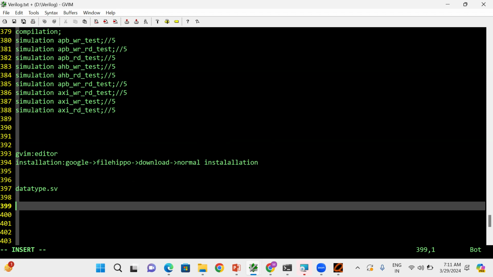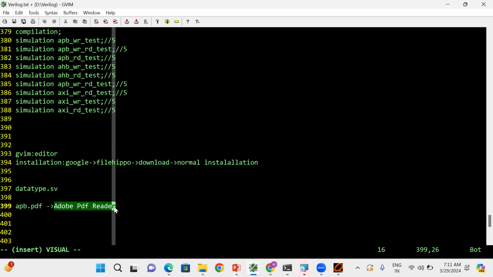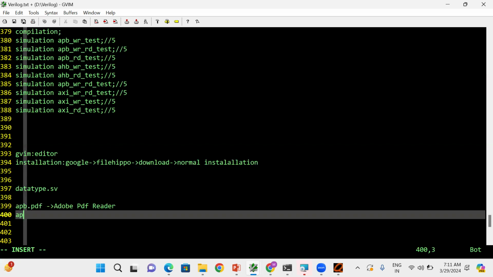Imagine there is an APB protocol dot PDF. If you want to open this file, what will you use? What is the relation between it and Adobe PDF Reader, or Firefox? APB.pdf is what? A file. And what is Adobe Reader? An application. Why do you need an application? To open the file. Correct.